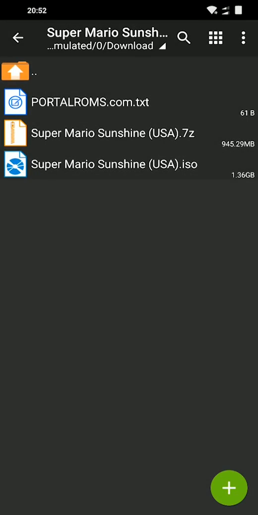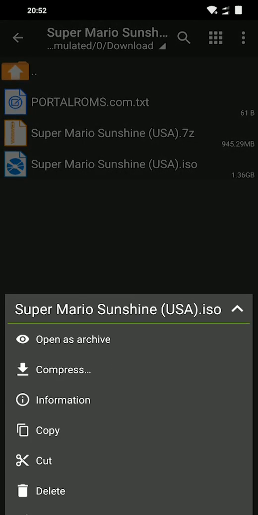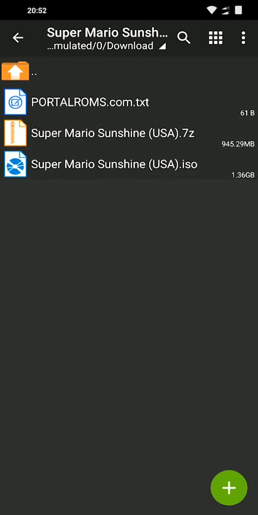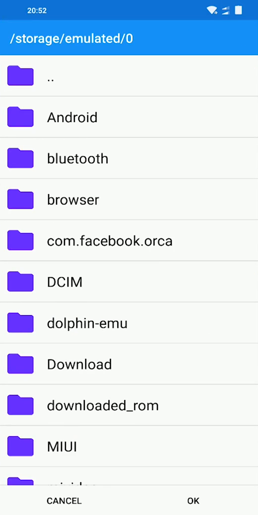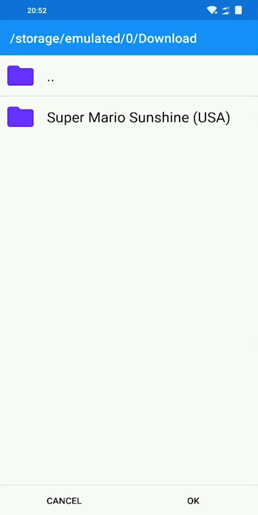But once it's extracted out, you should be left with a .iso file, which is a disk image file, and that's exactly what the GameCube uses to actually run and load games. Now, for us to actually play this game, once it's extracted, we're going to come back to our Dolphin emulator. We're going to click the plus icon on the bottom right, and then we're going to locate to where our game is currently downloaded. So mine is currently in download, in Super Mario Sunshine USA, and I know my game is currently in this folder.